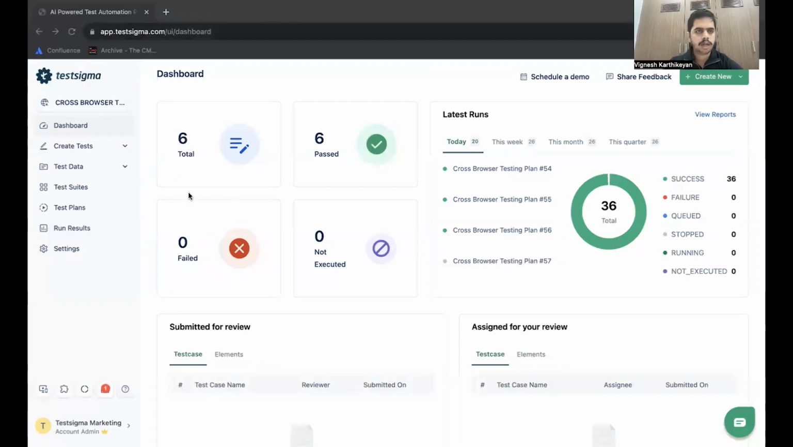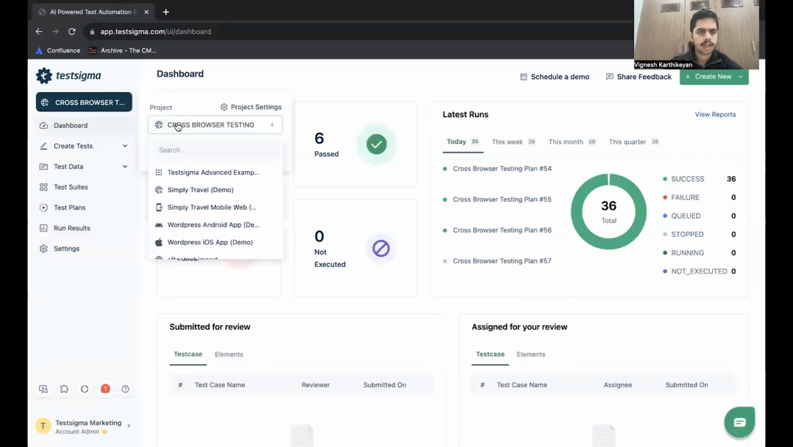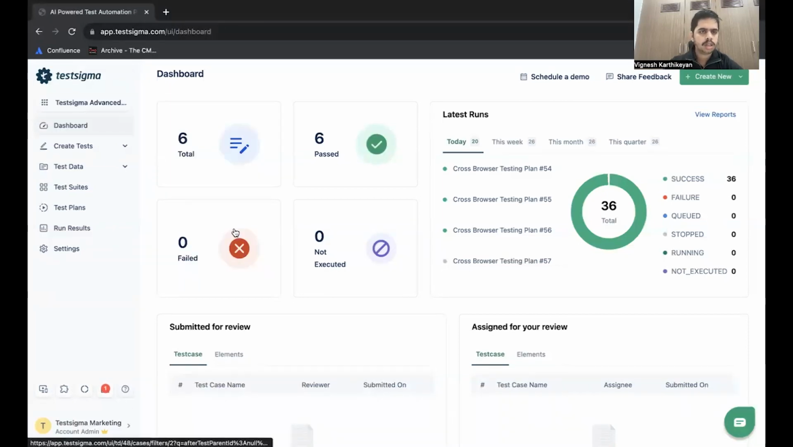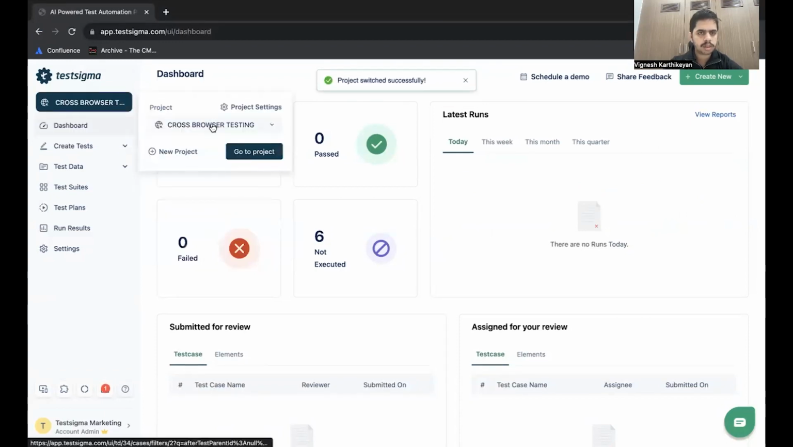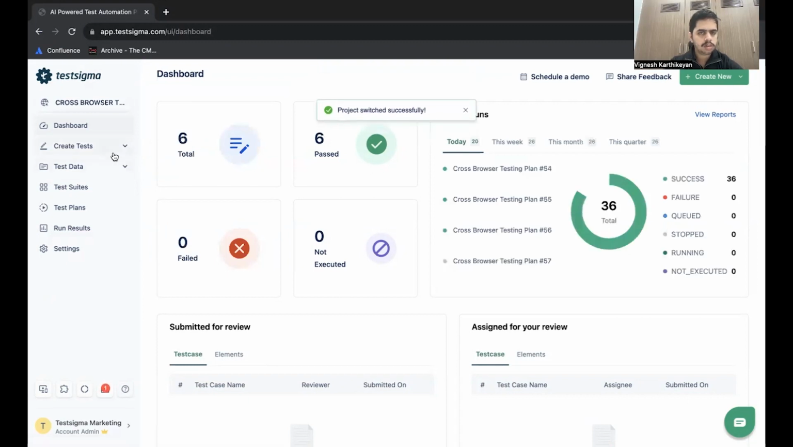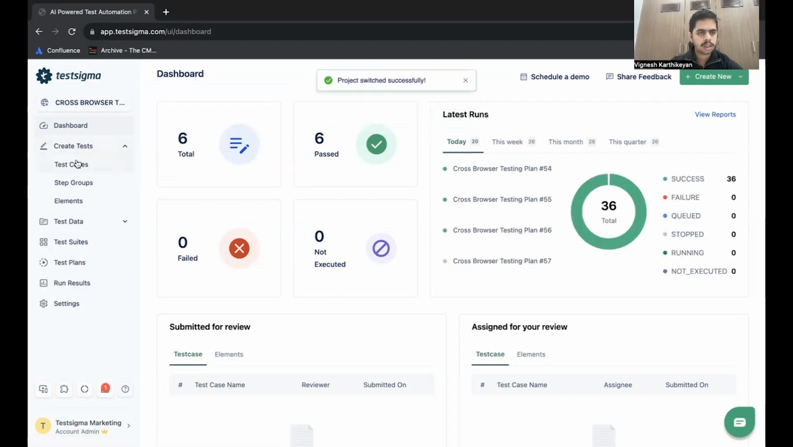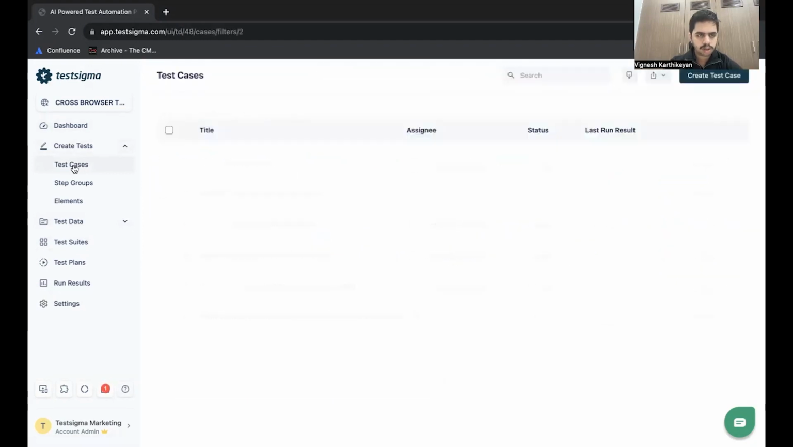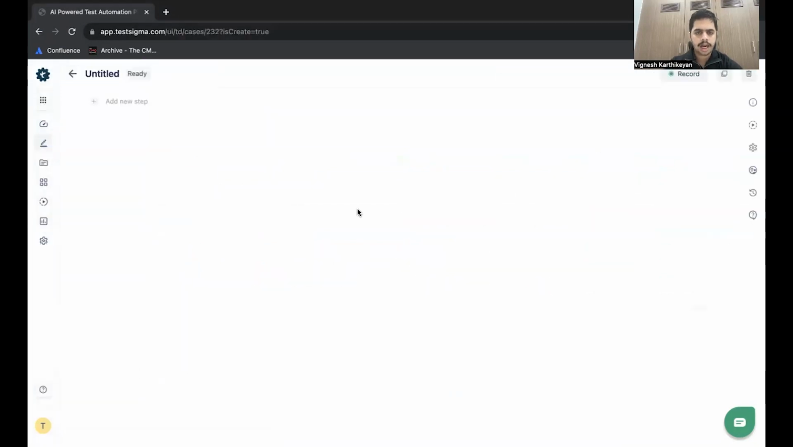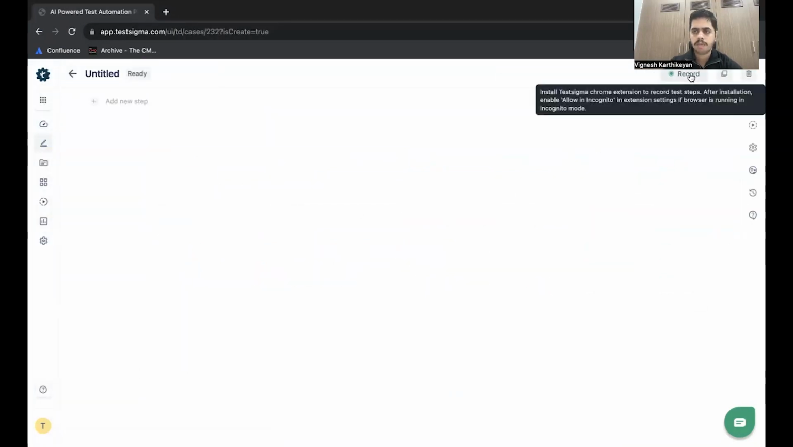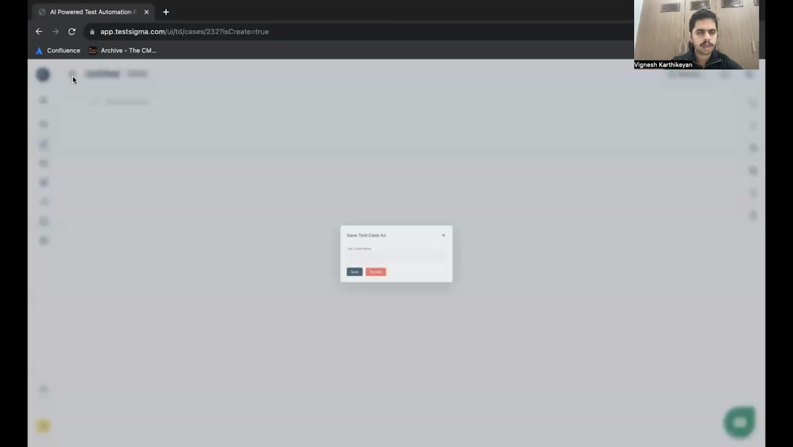So on my screen, you can see the Testsigma dashboard. You will have to go to your necessary project. For example, let me take the example of my project, which is cross-browser testing. Once I go there, I can create all my test cases using a low-code approach in the test cases menu. I can click on create test case, and I can easily just click on record, and I can record my test cases.